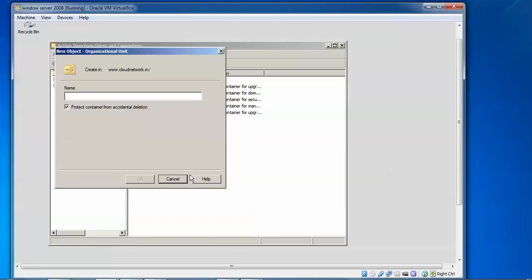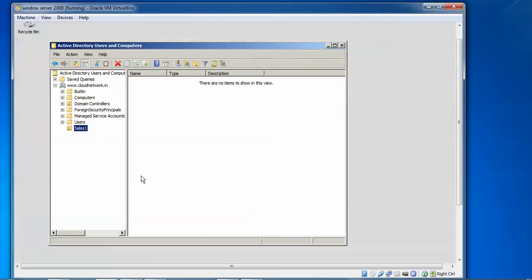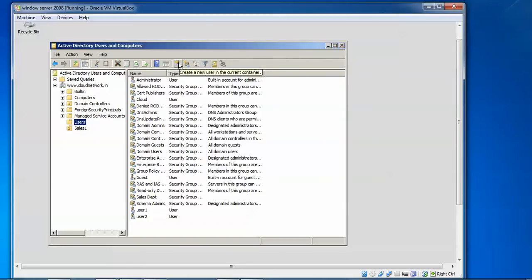Here we need to give a name for this department. I'm going to give the name Sales 1, the sales department 1. Here is the checkbox; uncheck this box, protect container from accidental deletion. Then click OK, and we need to create a user. I am going to click on some users.